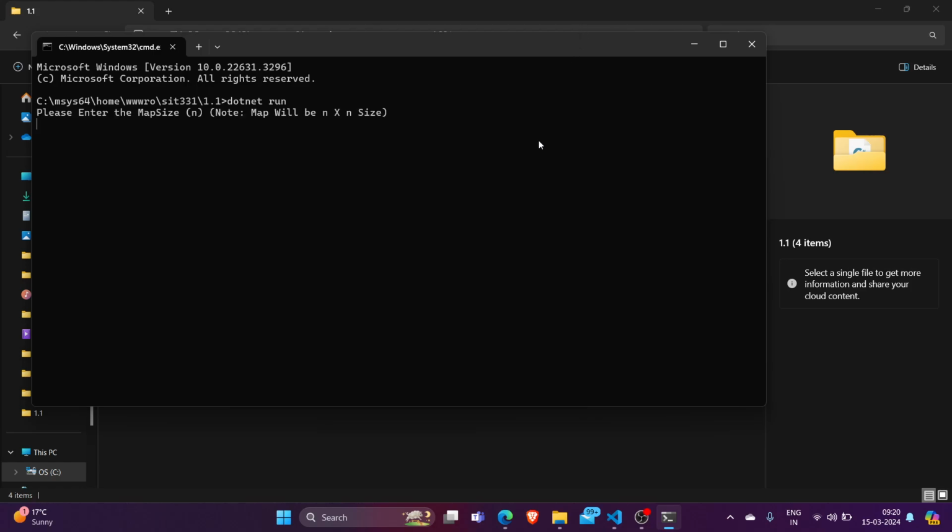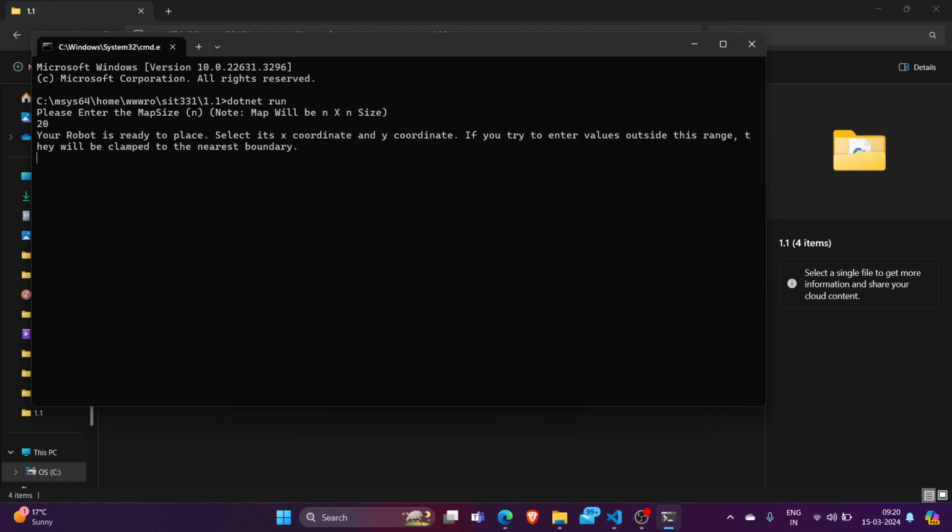Here we are asked for the map size. Let's just say I want a 20 map size. Now we are shown your robot is ready to place. We have to select its x and y coordinate. Let's just say I will place the robot at 30 by 30. So here you can see the robot is clamped to the nearest position, which is 20 by 20.